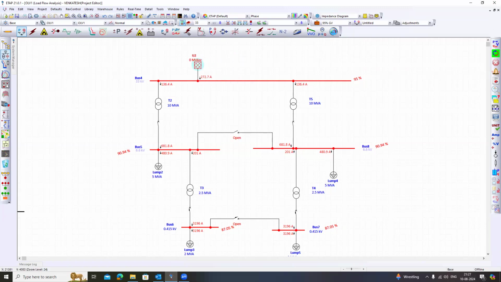Yeah, see, the thing is you need to look into this. This is one scenario that I am explaining. Suppose you have some co-generation plant which is connected to this bus, for example.